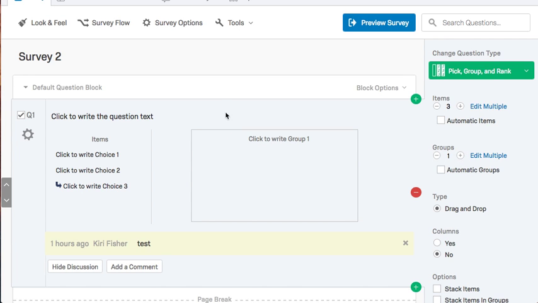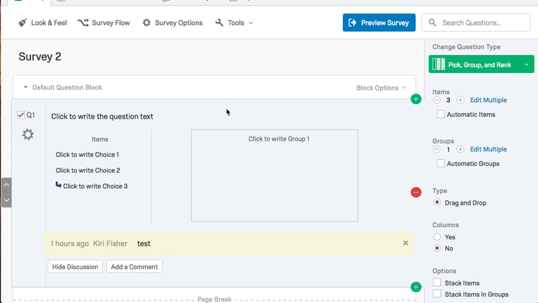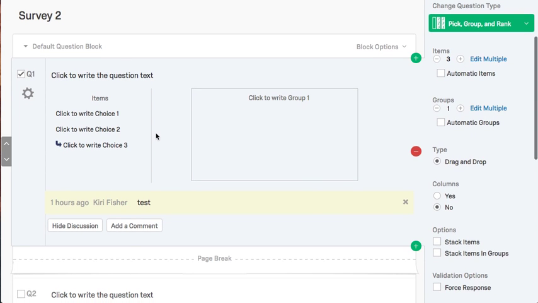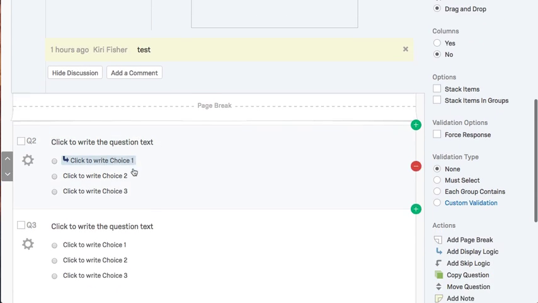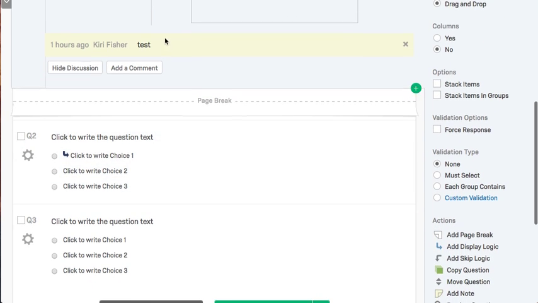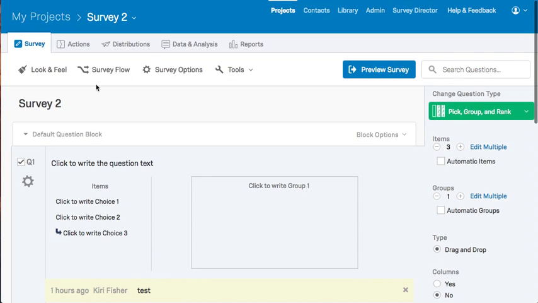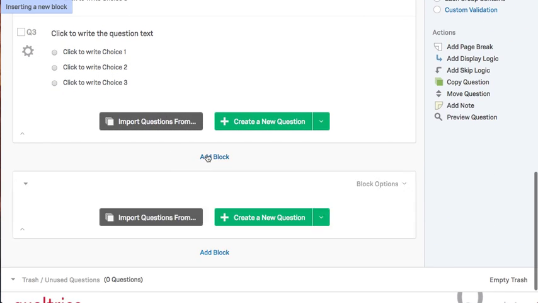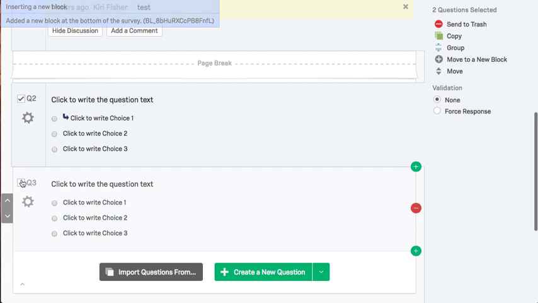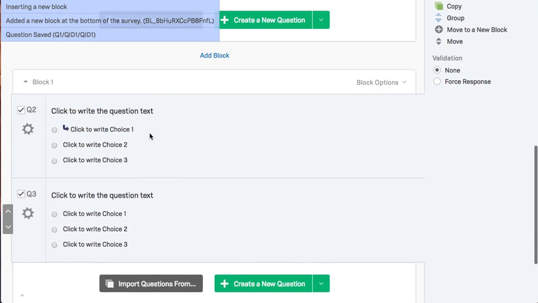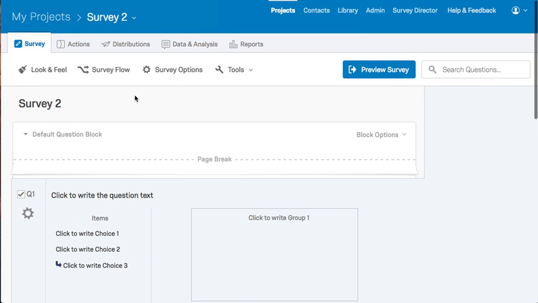So sorry, I'm just going to bring back my one group. To do this, we would be using embedded data in the survey flow. So you'd need to make sure that your ranking question is a completely separate block from the follow-up questions that ask about these choices that you've specified. So what I'm going to do is add a block and move these two into there, just to pretend that these two are relating to how we've ranked these ones.